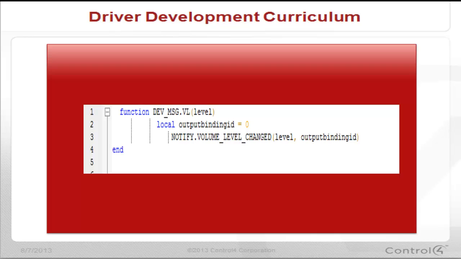In this example, we created the function dev_message.vl. This function uses a parameter which represents the volume value that comes from the device message. When the function is called, it fires a notification to the proxy. The proxy notification is a predefined notification recognized by the receiver proxy called volume level changed. Its parameters are the new volume level and the output that is indicated in the device message.